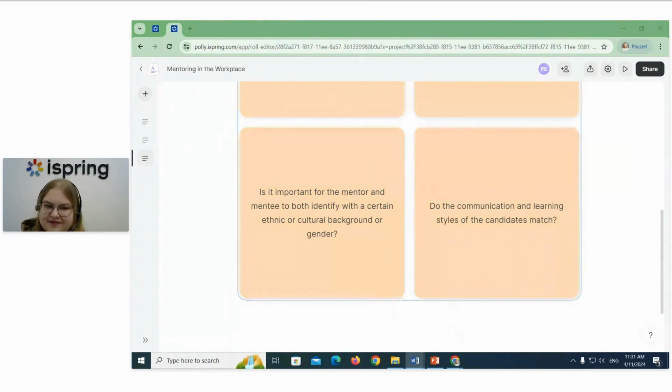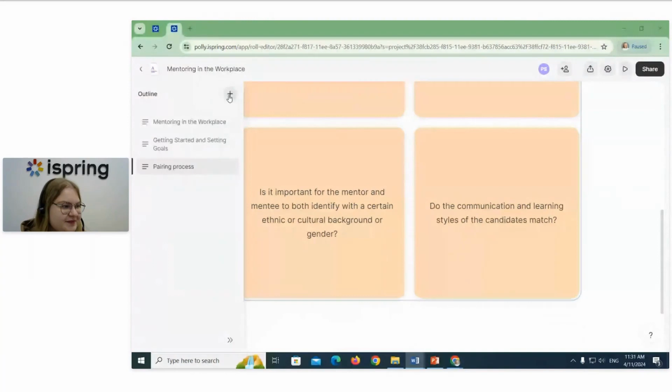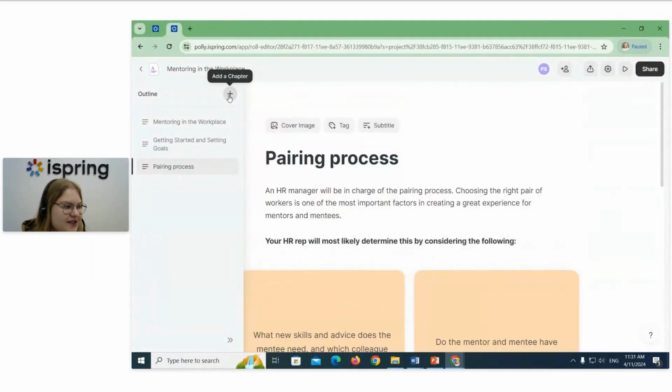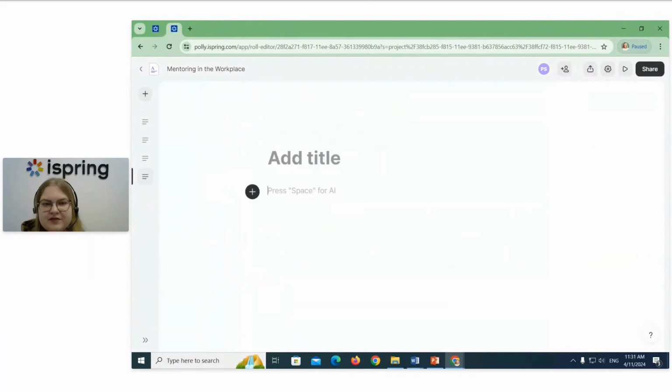All right, that's it for this chapter, and let's move on to the next one. Click plus to create a chapter right here. In this chapter, I will have a lot of text, and you'll see how we can spice it up, how we can attract the learner's attention to some specific parts of it.